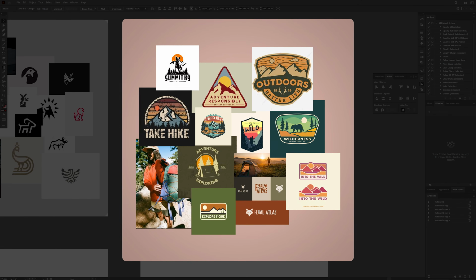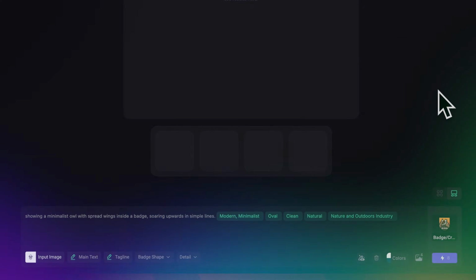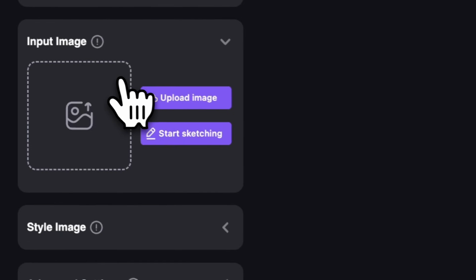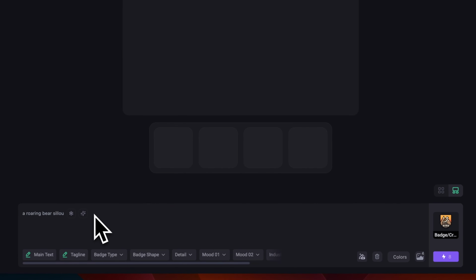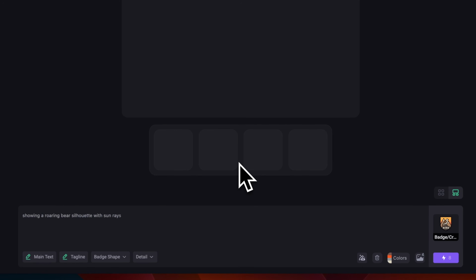I think it has the exact feel I'm going for, so let's head back to Logo Diffusion and create a new logo. I'll clear everything out and type roaring bear silhouette with the sun rays behind it, integrated into a badge design, and type Wild Force in quotation marks. Let's click Enhance, and now we can start customizing the settings to really match our vision.